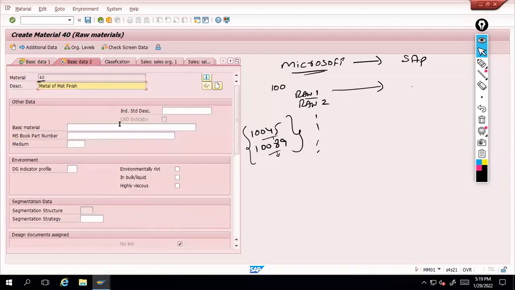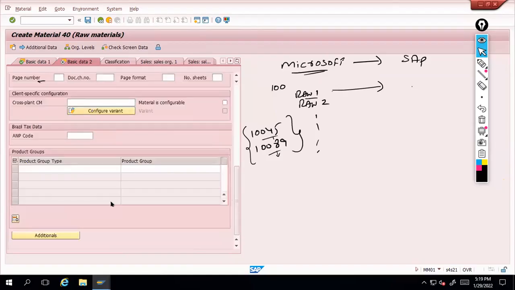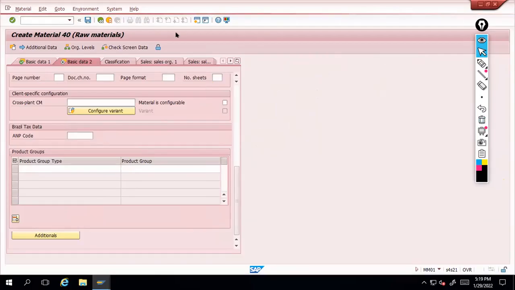In basic data 2, there is not much that is important for MM consultants. You can define the product group type if you want. If your business requires, you can define it as a product group. What is a product group you are going to purchase or you're going to create? Okay, and one second, system is loading.